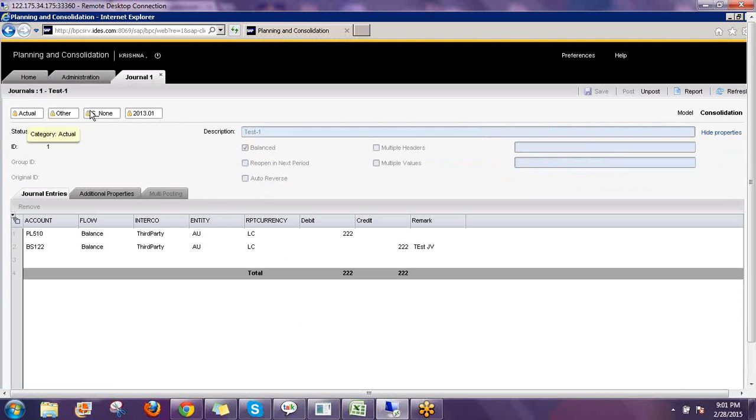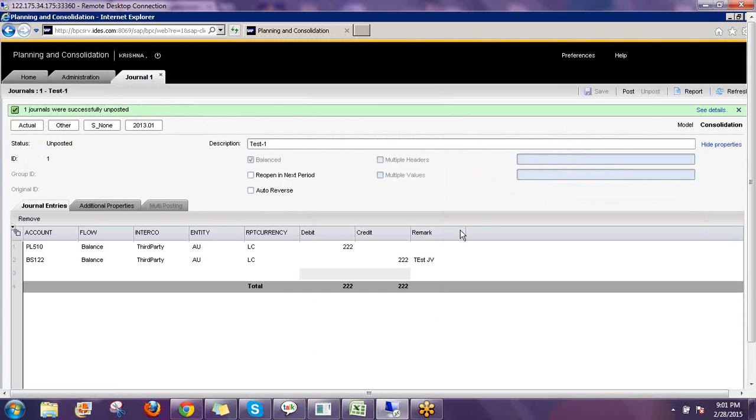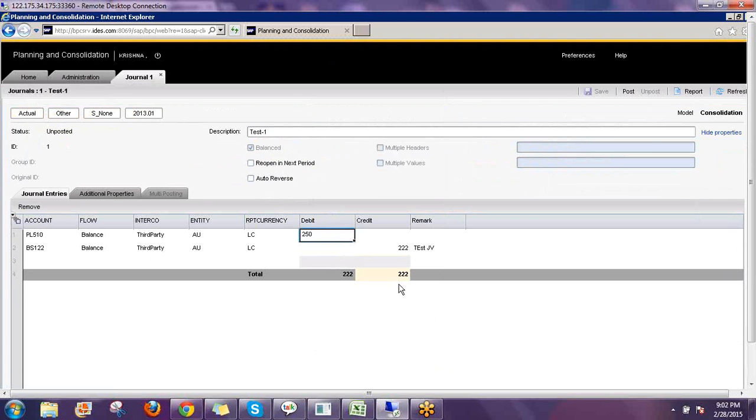See, it is still showing in this because it is in the posted status. What you need to do is unpost it again, then do the modifications and follow the same process: save, post, and then lock. Say they want to make it 250.